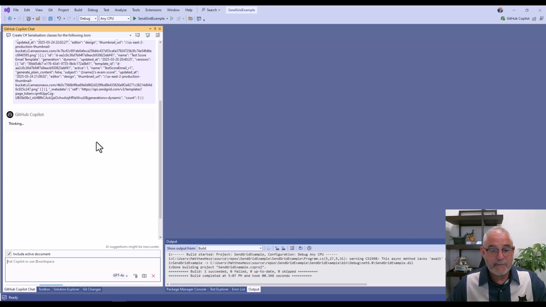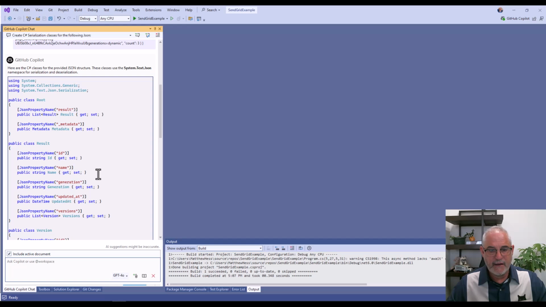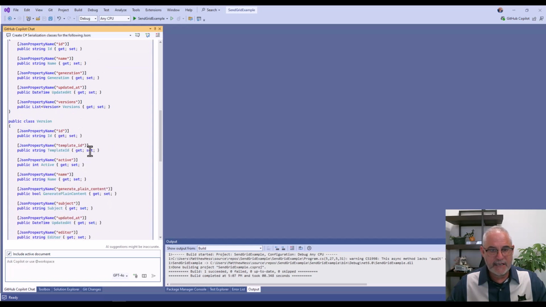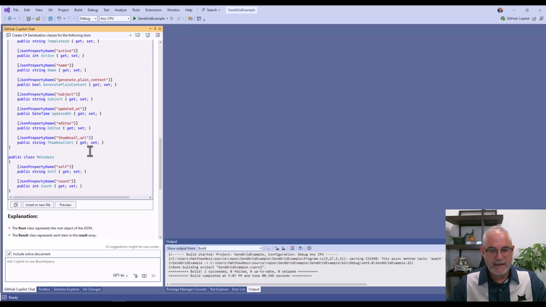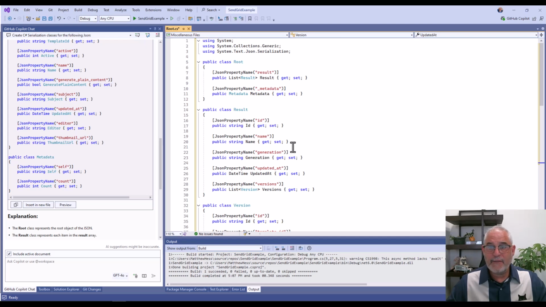So it's thinking, and here we go. Fantastic. It has now generated lovely JSON serialization classes for us. So we can go ahead and say, let's insert this into a new file. Now it thinks we want the file to be named root.